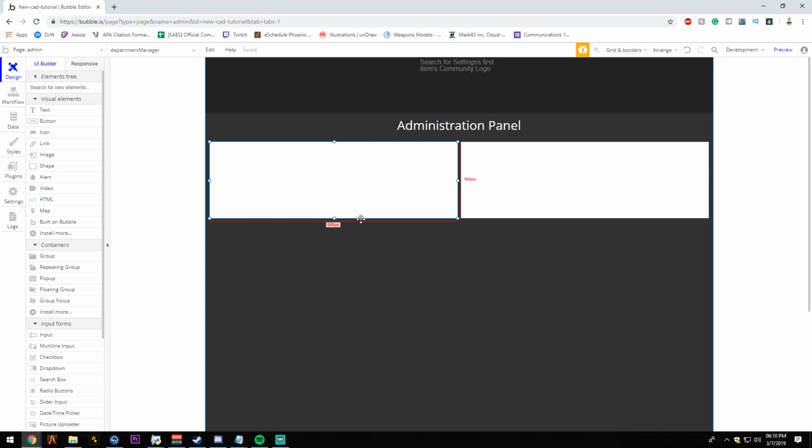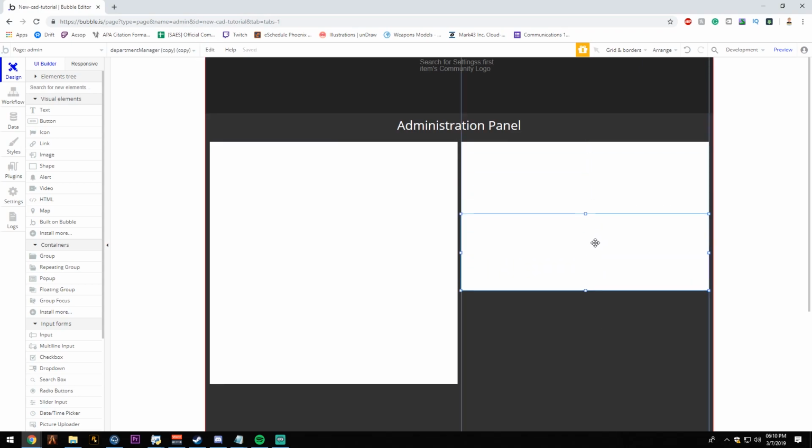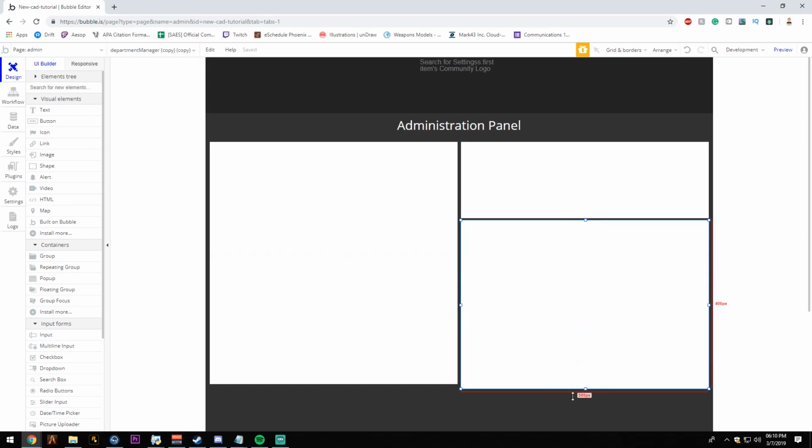So on the left here, this whole left side is going to be the department manager. This here is going to be the community name/logo management, I guess we could do. And this here is going to be user editing. So you can see how we're dividing it up and planning right now.